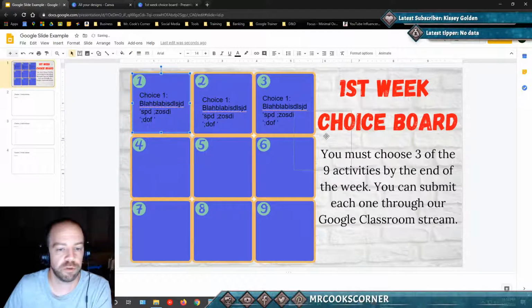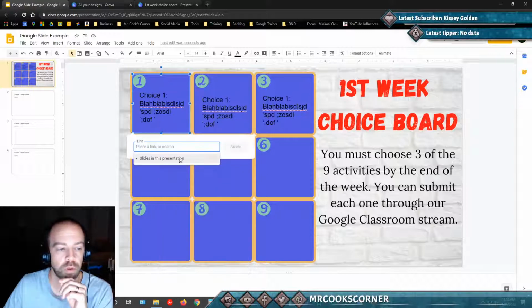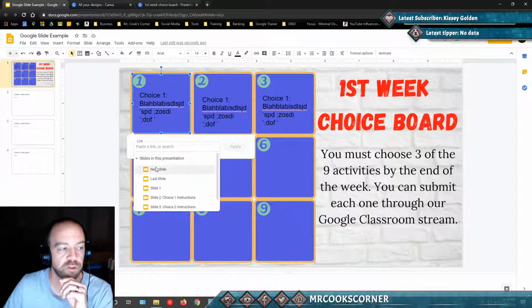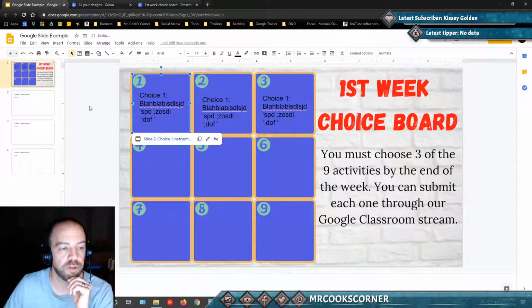So everything's transparent. So this thing, you can't actually see it. It just sits on top of it. And so that actually protects what you're typing there, which is another cool thing. It protects the words that you've typed. So what we do then is we right click and we are going to link it to a slide in this presentation. So I want to go to slide 2, which is the choice 1 instructions. I hit apply. There it is, it's linked.